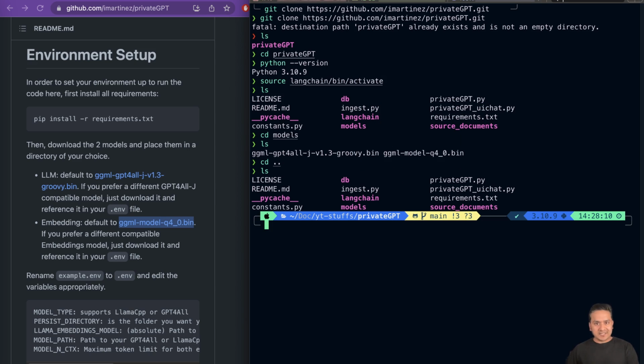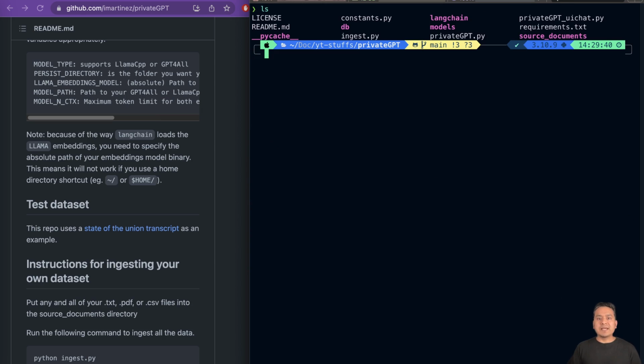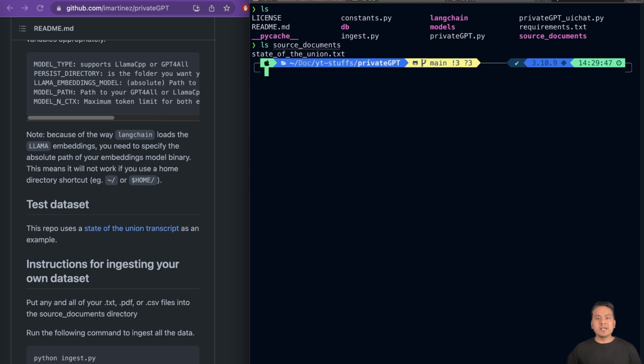Now, it says that this repo uses the state of the union transcript. How can we navigate that? Let me first clear the screen. Now I am in the root folder, right? And there is this source documents folder. If I do ls source_documents, you can see that there is already data provided for us, that is state_of_the_union.txt. The main part here is that whatever data you want to use, you need to place inside the source_documents folder.